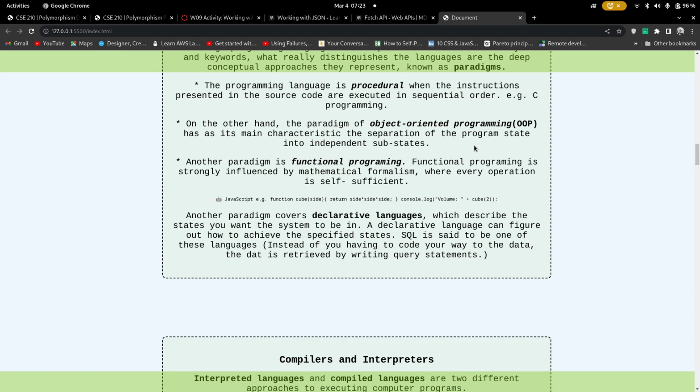Another paradigm is functional programming. In functional programming, the programmer creates functions, and these functions can be reused many times in the program. So if you have code that is recurrent in your program, you may put it in a function so that you may call that function every time you want to use it.